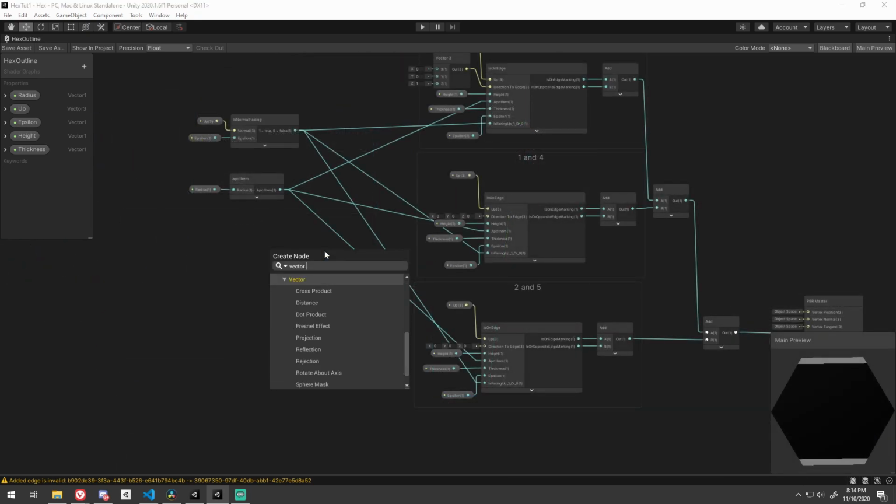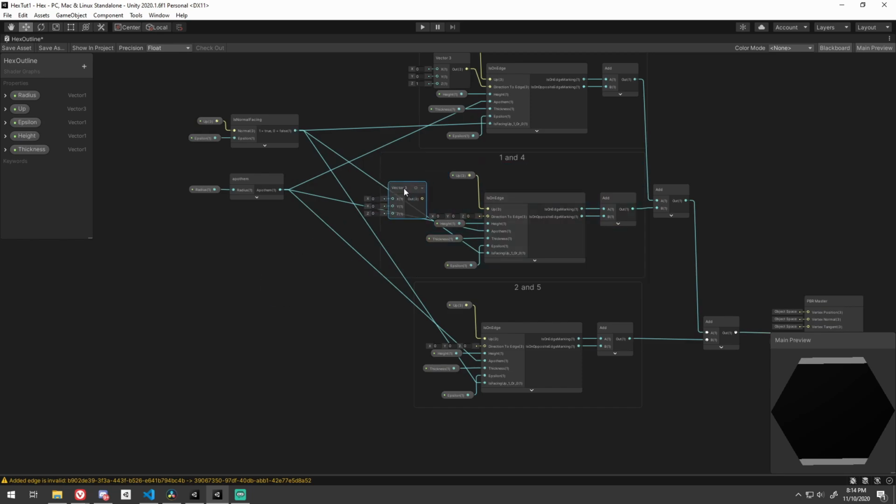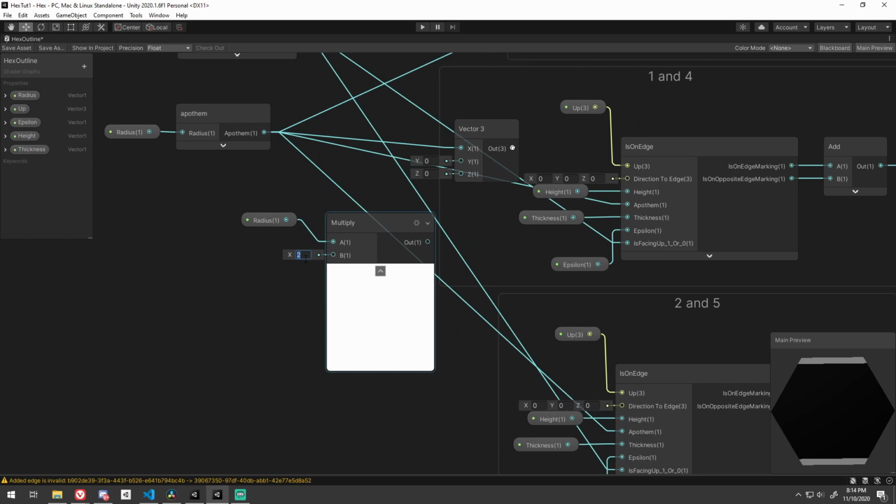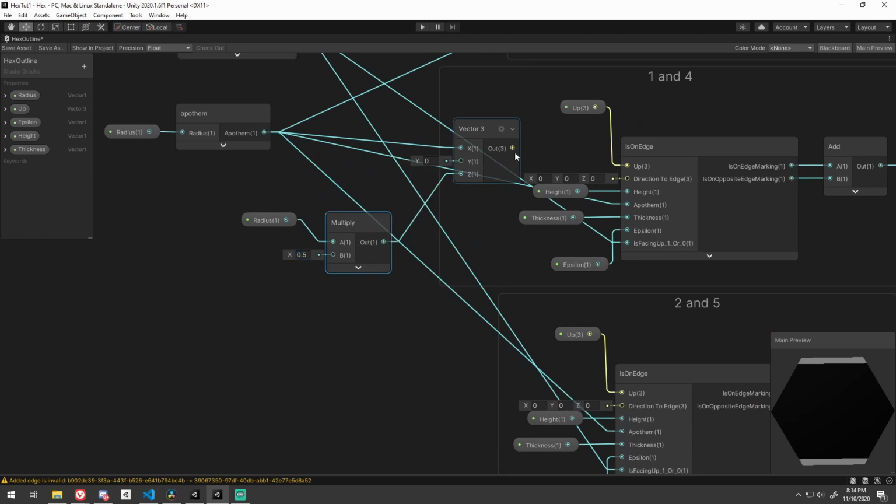Let's calculate the direction to 1 and 4 first. Make a new vector 3 node, feed the apothem into the x-axis, and the radius times 0.5 into the z-axis.